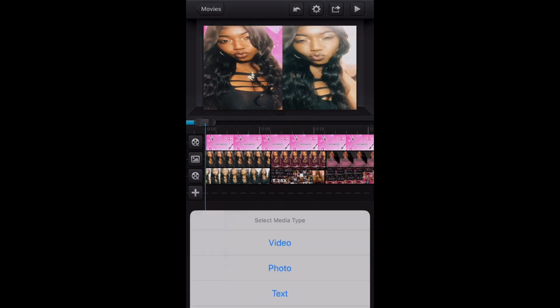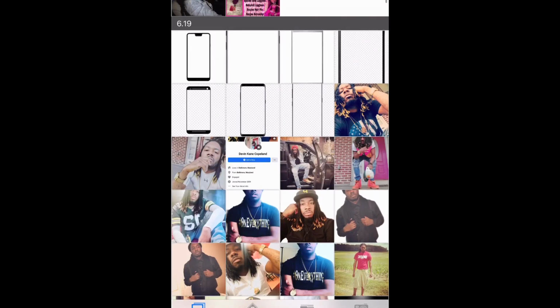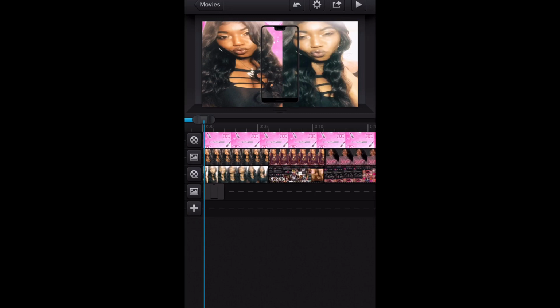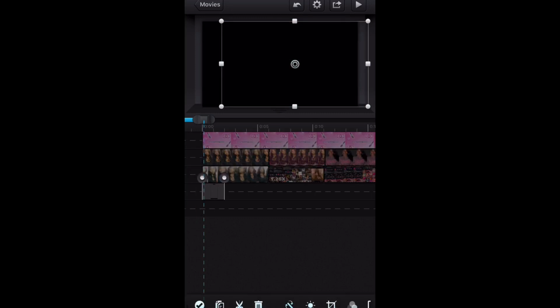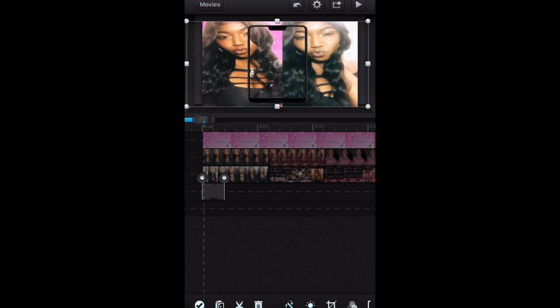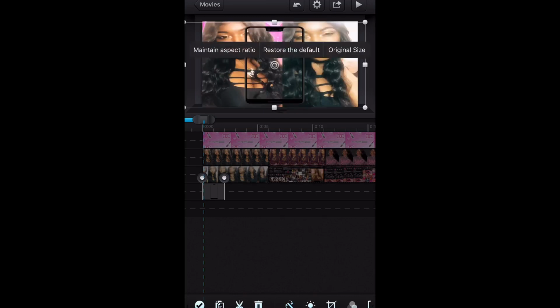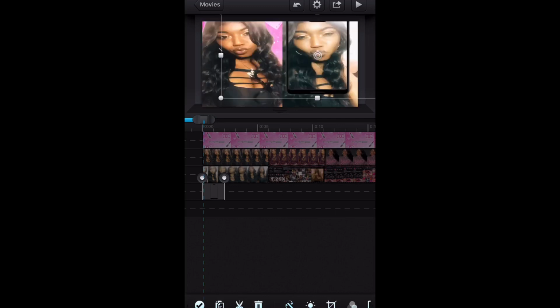So yes, then after that, we're just going to go in, add a photo, and we're going to add this phone. When you add the phone, you have to go to iPhone or Galaxy phone, whatever phone you want, PNG, and you can just add that. So I'm just going to go in and add this over all the videos that I want it on.